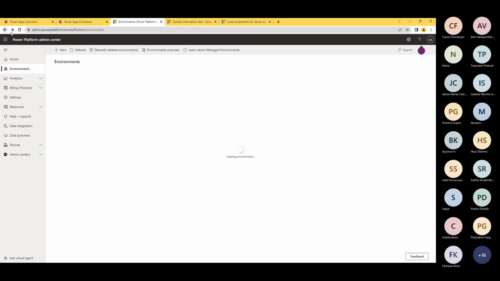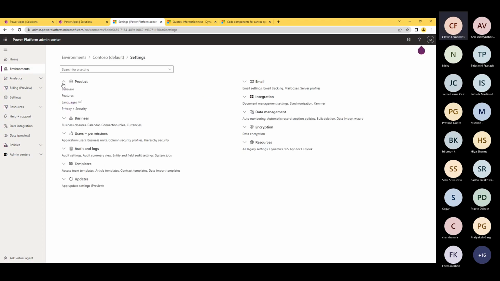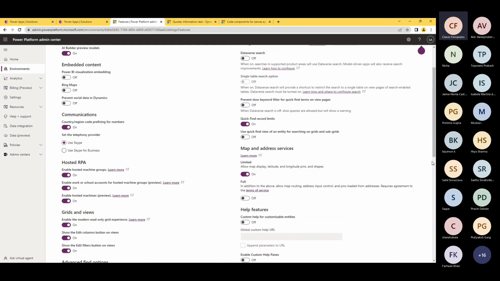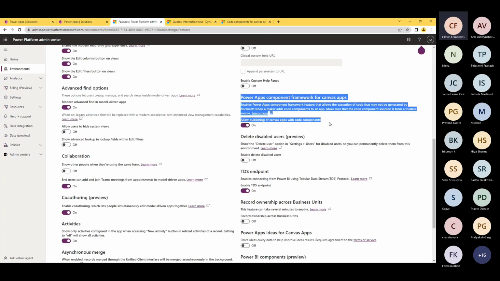I select it and click on settings. And under product, I think it's under features. I'm hunting for it, sorry for that. Yeah, it's correct. It's under features. And here, my friends, you see, you need to activate this feature for the Canvas apps. Now, understand this. For the model-driven apps, you don't need to do it. It's just for the Canvas apps.